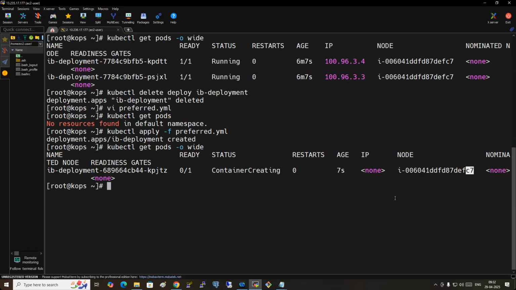Okay. So if I edit, Kiran, if two nodes have the same label name, it will select any one of them. Simple as that, no? Okay.